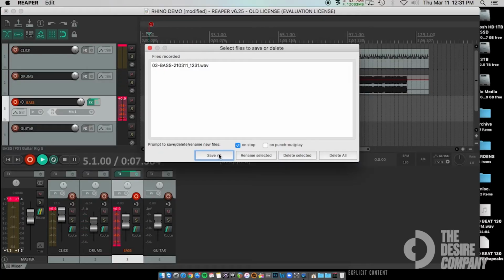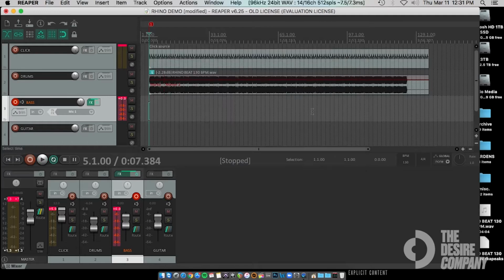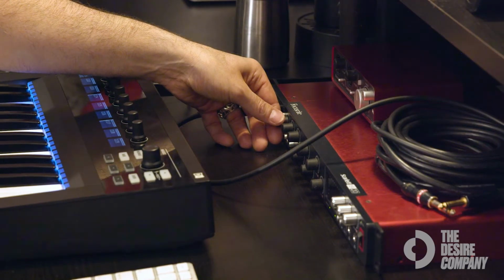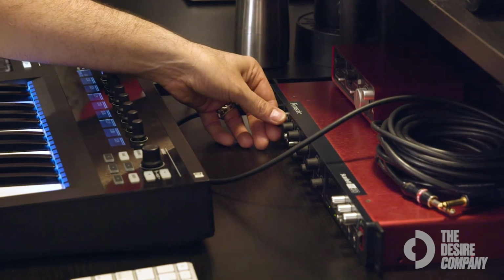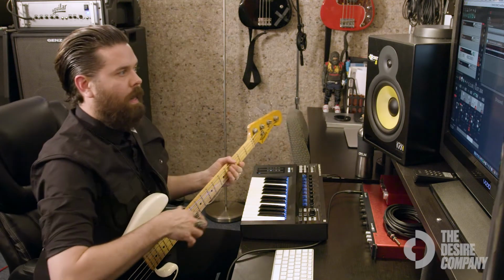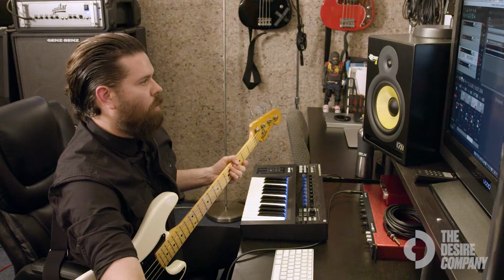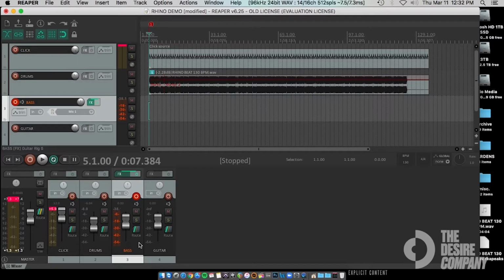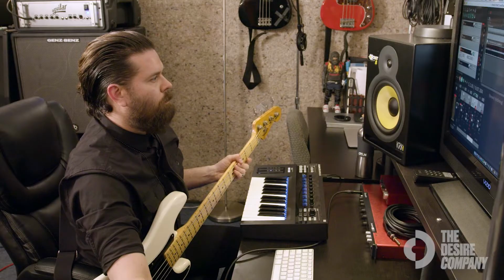So right now, this is giving us the option after we stop the recording to save all, rename selected, or delete all. So we're going to delete that one because I noticed that the file was set too loud. So we're gonna go back down. We're going to reduce the volume of our input right now so that we don't have a distorted sound for the recording. Let's go back in and we're gonna record about 30 seconds of that progression here.